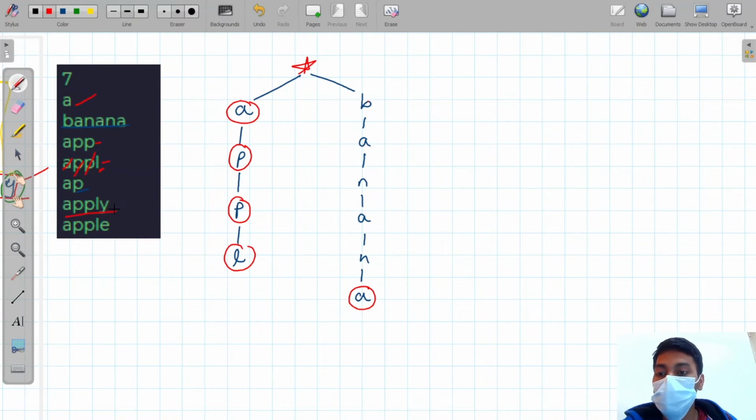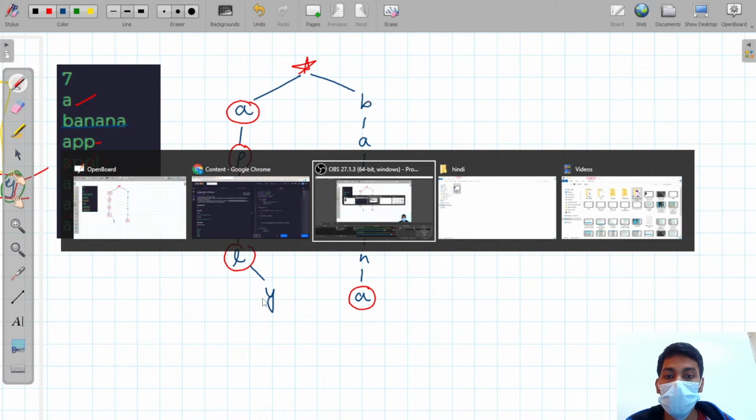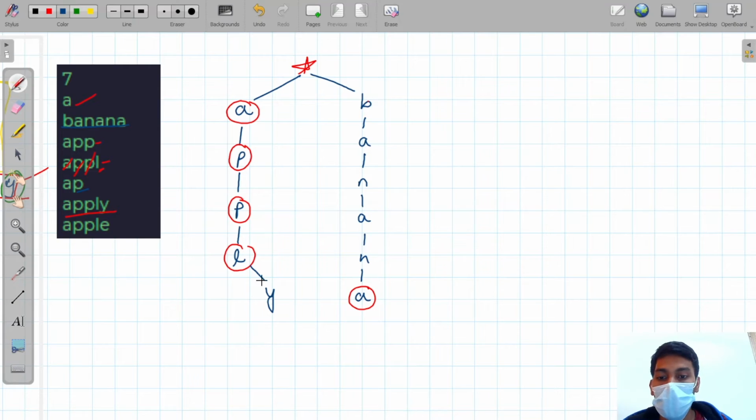And next, if we go for this APPLY, we can see that there is a word that is coming after this substring, right? And there is another word that is coming at this place, right? So with this, what I am trying to say is that there are two words.